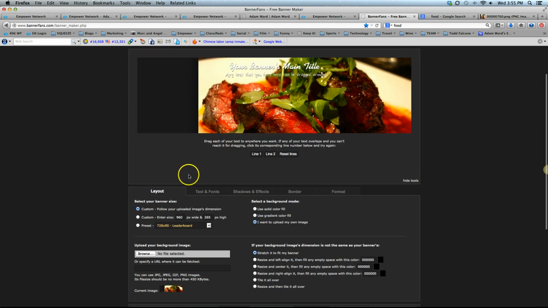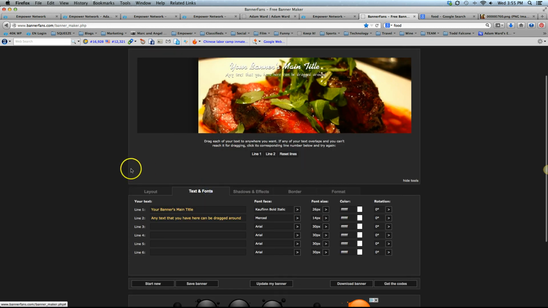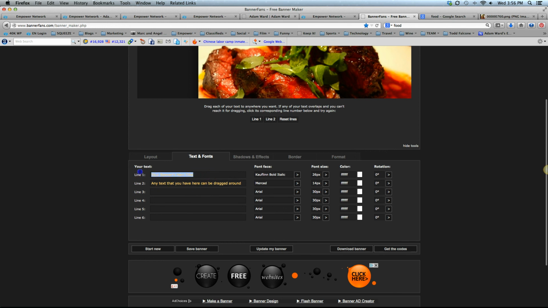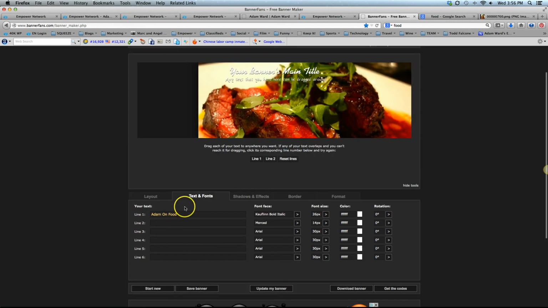You can use custom text. So if we move over to this tab right here, let's just say I have this Adam On brand that I'm developing. Let's just say that I put Adam On Food, right? I got rid of that. And so this is our line. You can see you could put multiple lines in there. You can also pick the color. So that white is not looking so hot on that background. So let's pick a black color.